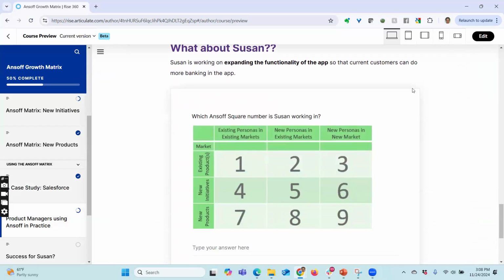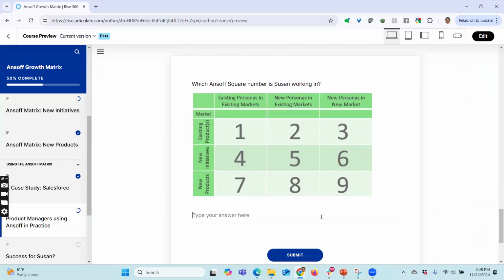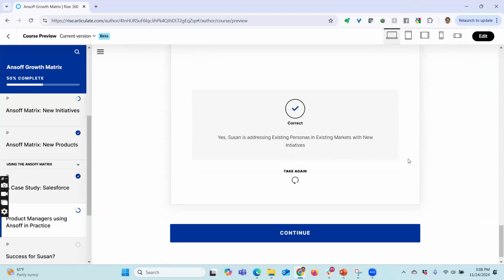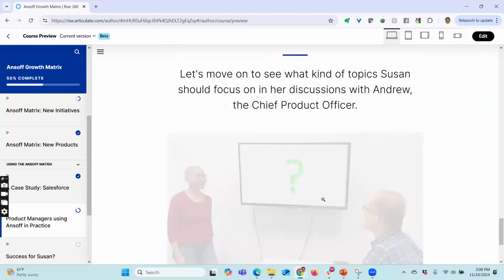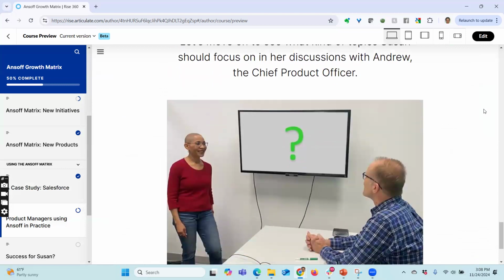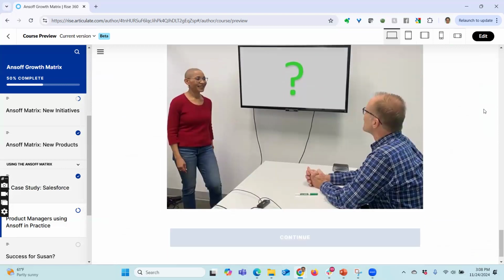And then we talk about Susan. So Susan, basically, where does she fit in this? And so we explain that she's trying to expand the functionality of the app. Where would that be? So I was able to actually include something where people put in the answer. So the answer is 4, right? And it gives the acceptable responses. And then we talk about, now here we have Susan, she wants to talk to the chief product officer.